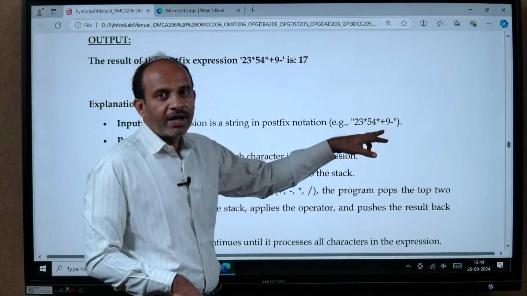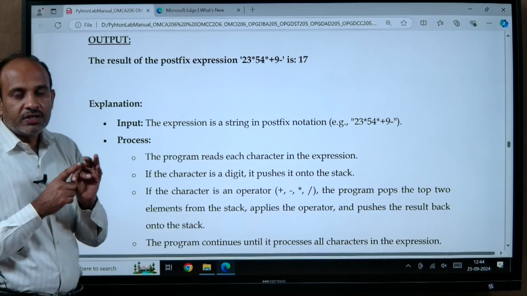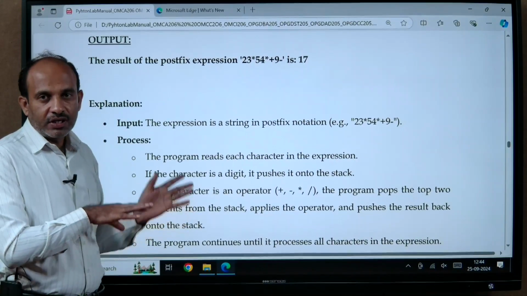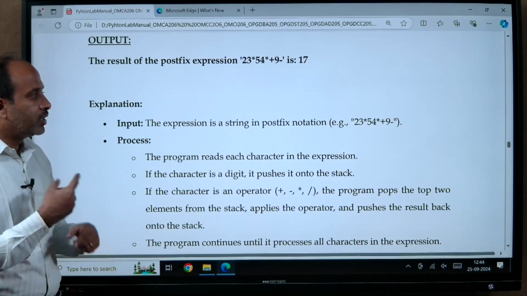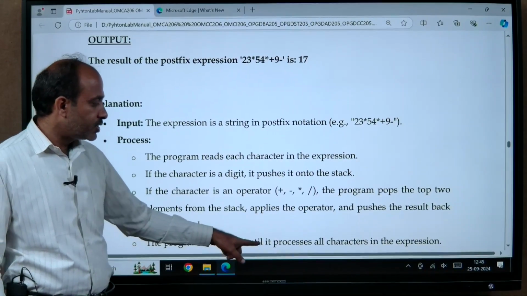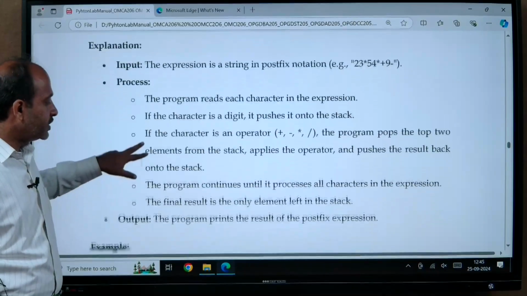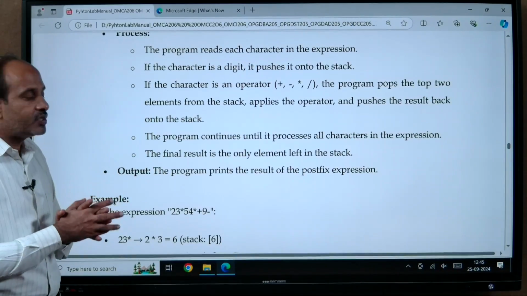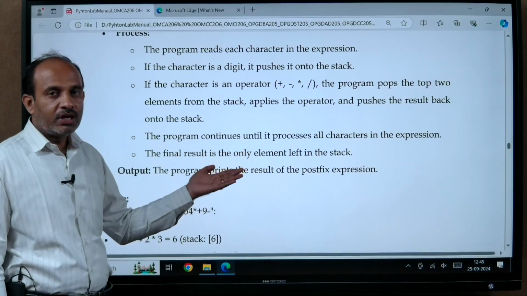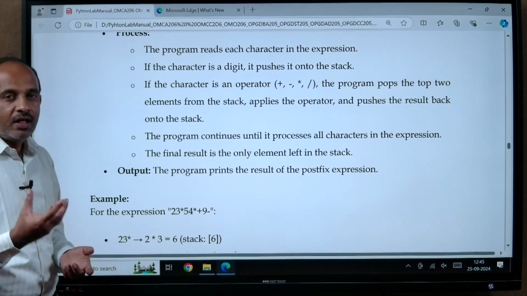Then there is a minus. So pop the last 2 elements, 9 and 26, and apply minus, so it will be 17. Push the final result to the stack. The program continues until it processes all the characters in the expression. Once it reaches the last element, the final result is the only element available in the stack. That is your result, the output.